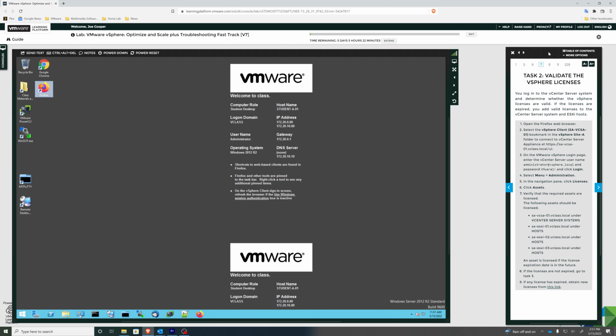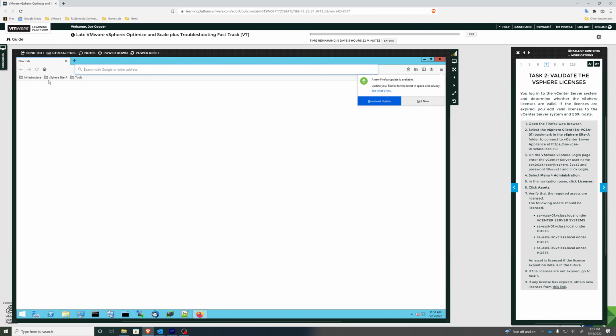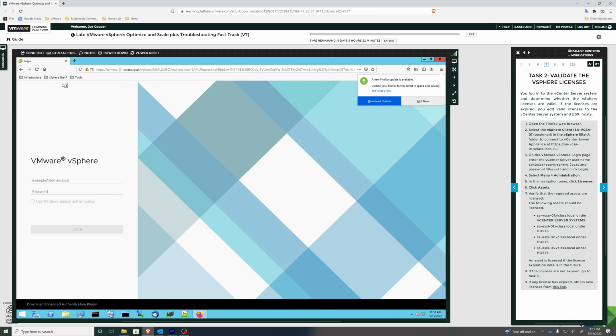Now, in this lab, it has me open up a Firefox web browser, and here's Firefox, and it has me go to vSphere Site A and launch the vSphere client, which I'm doing here. And it asks me to log in. So let's give you a couple of tips and tricks here for copy and paste. If you want to copy and paste from the lab manual, it simply involves highlighting the text, giving it a second for the little hand to pop up, and then dragging the text into the console.